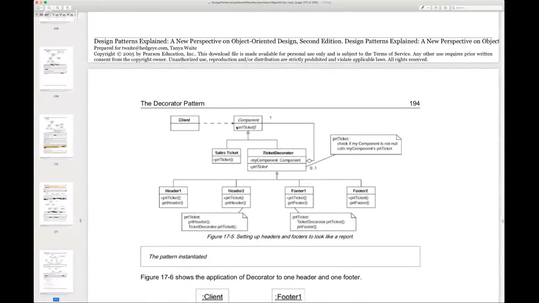So component, print ticket is the method that we're expanding. Sales ticket is the concrete one. The ticket decorator is the one that's going to decorate that one. We've got a little complex in this particular implementation. Check if my component is not null. If it is, call print ticket on that one.